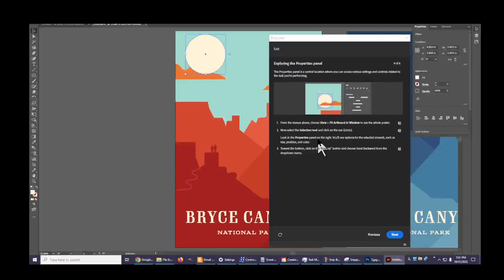So look in the properties panel on the right and you'll see options for the selected artwork. I click on this artwork, and this is the properties for that artwork, because that's what I clicked on. And that's how all programs work. It'll relate to what you're actually doing. Don't make it complicated. I have to tell myself the same thing. So you'll see options for the selected artwork, such as size, position, and color.